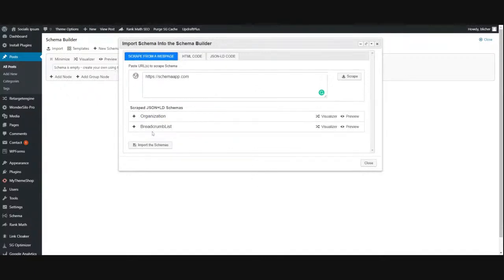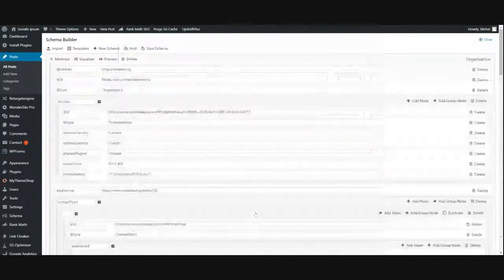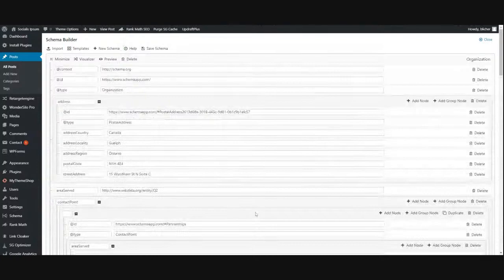We can see they have two schemas on their web page, a breadcrumb list and an organization. I'm going to only grab the organization schema, and we can now take a look at the schema.